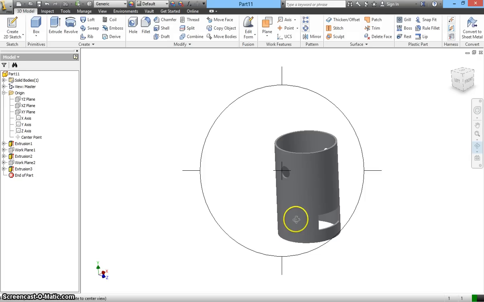Hi, what we're going to learn next is how to create a cylinder first, followed by cutting through a hole or a rectangular hole using a special feature called plane and plane offset. Now let's see how we go about doing this.